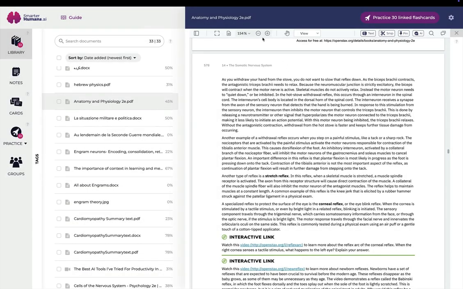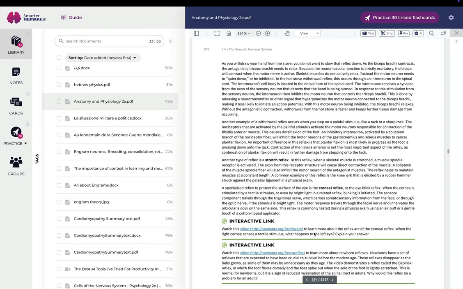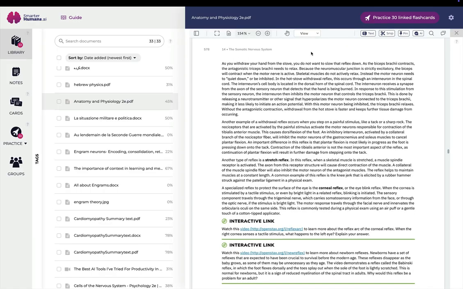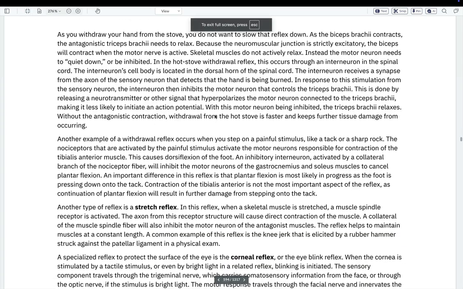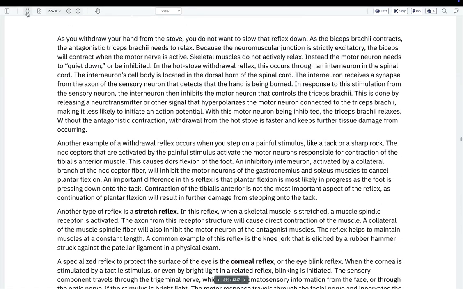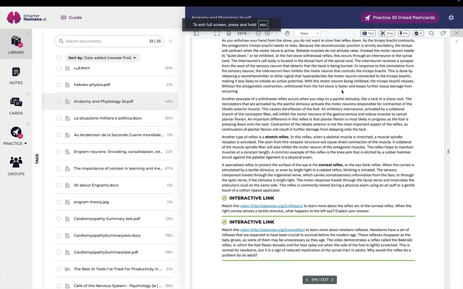I've opened a very long PDF, the OpenStax textbook Anatomy and Physiology, which has 1,317 pages. The File Viewer toolbar has several annotation tools. It's helpful to know you can view the file in full screen mode if you prefer a larger field of view. Let's return to the regular size field of view.